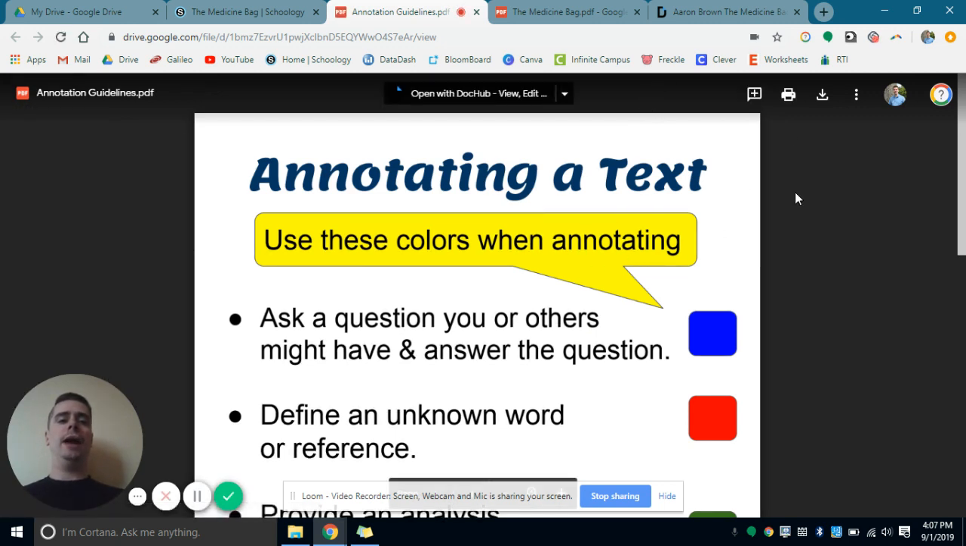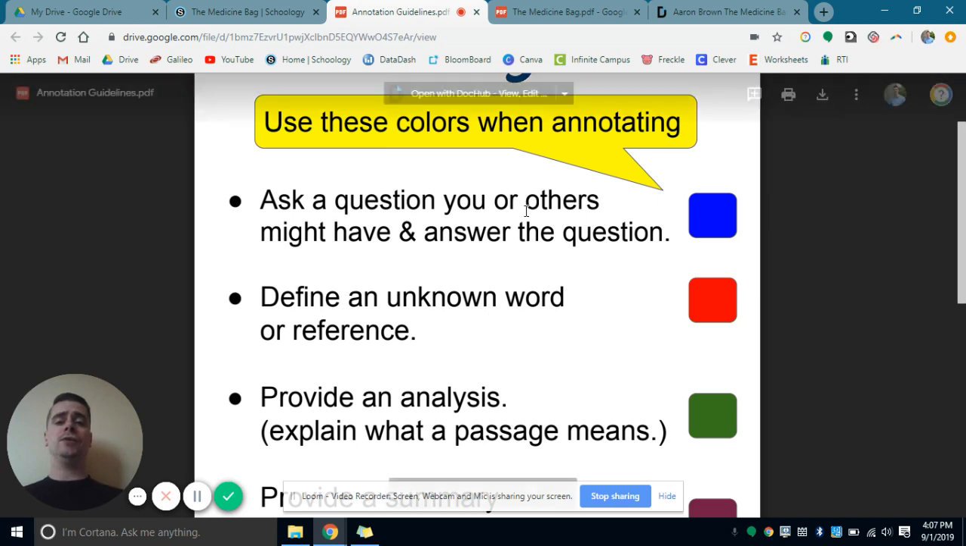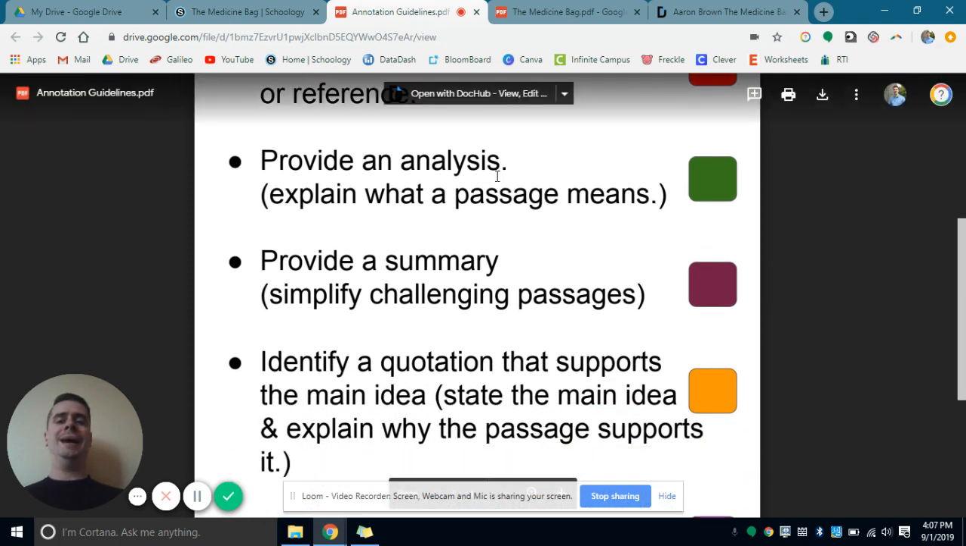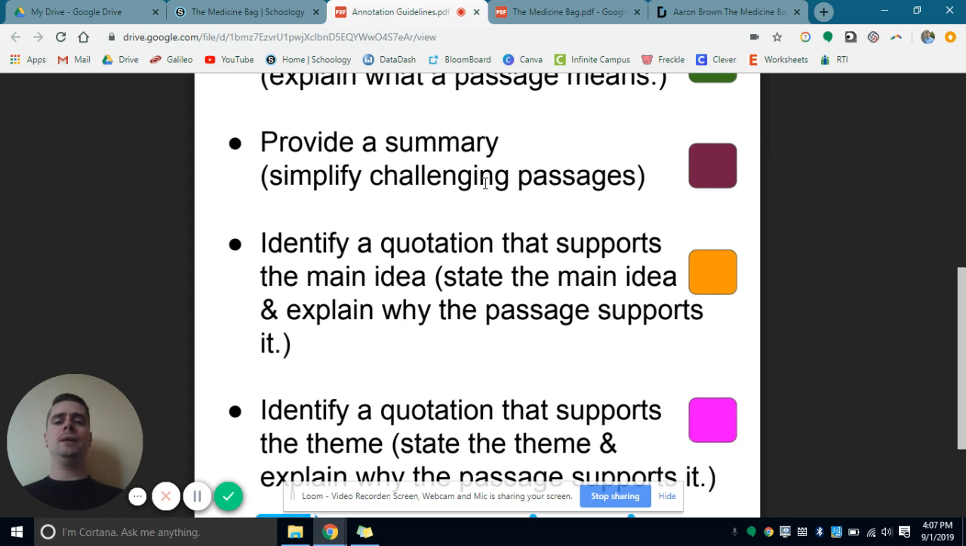So keep in mind that when you're annotating, that means you're writing relevant notes in the margin or the sideline of the text, and these are the questions or the prompts that you'll be using in order to know what sort of notes to write in the margins. Ask a question you or others might have and answer the question. Define an unknown word or reference. Provide an analysis. In other words, explain what a passage, and it can be a short passage within the text, means. Provide a summary. Give us a short, condensed version of part of the text.